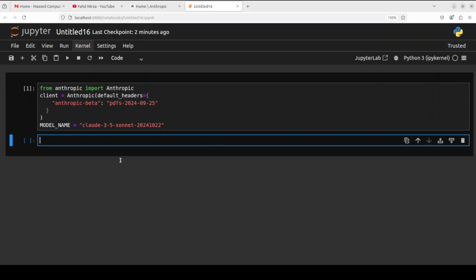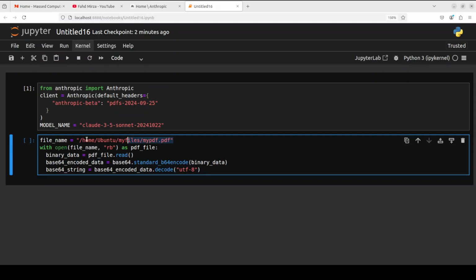Okay, so let me show you how you can do that. So this is where I'm specifying my file and then I am converting it to this base64 encoded format because that is the format which is required for the PDF document block in the Anthropic API, which we will see shortly. Also, this type of extraction works for both text and visual elements.